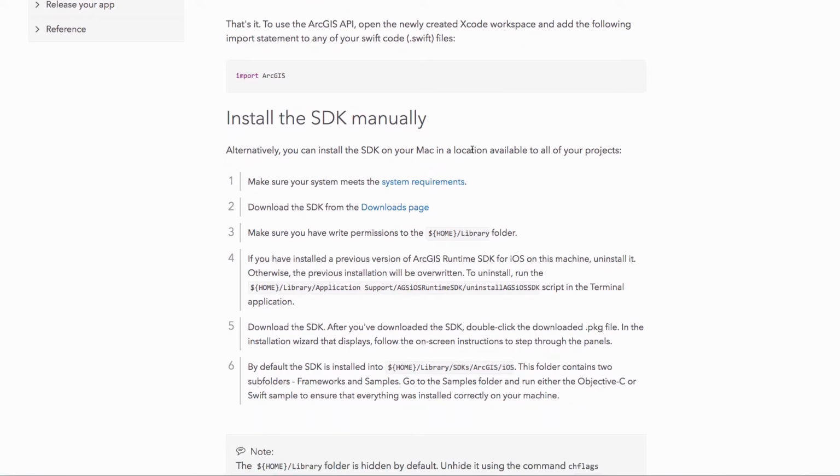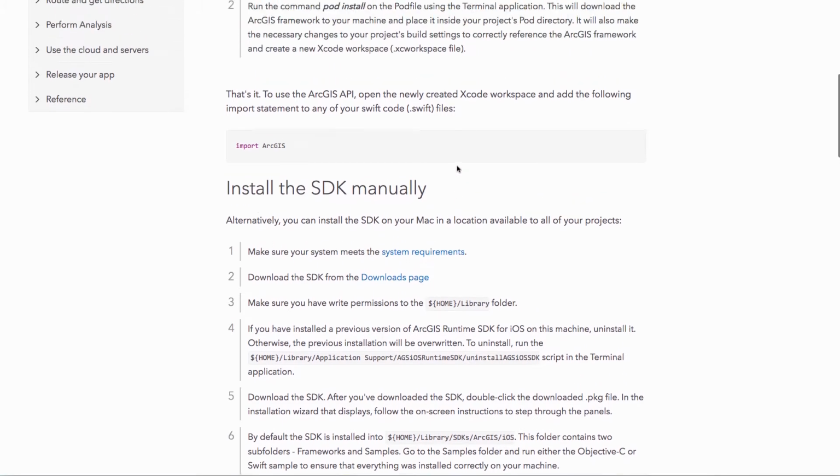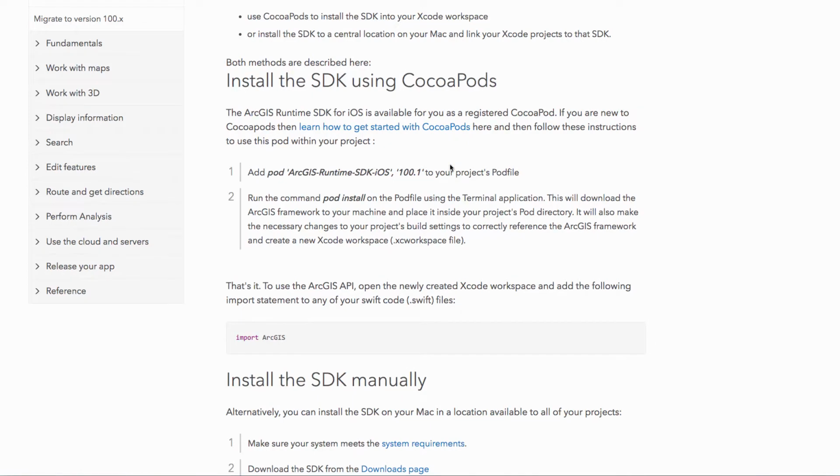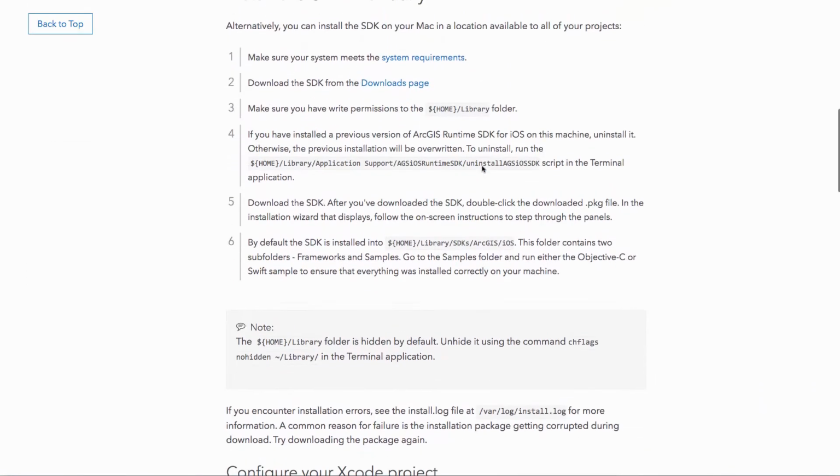Actually, I'm not going to install the SDK manually on video, but just follow the instructions and you're good to go. I recommend doing it this way. If you get the whole pods thing to work, awesome. Let me know how you did it, because I could not do it.